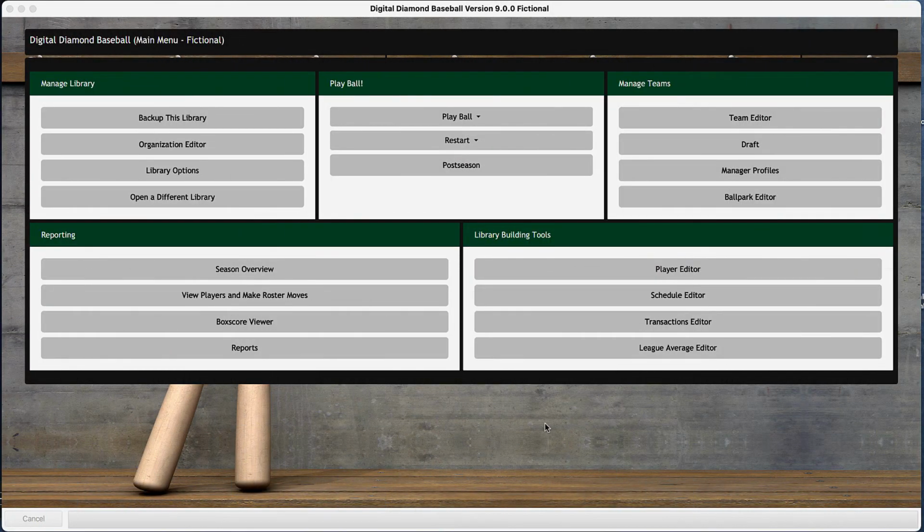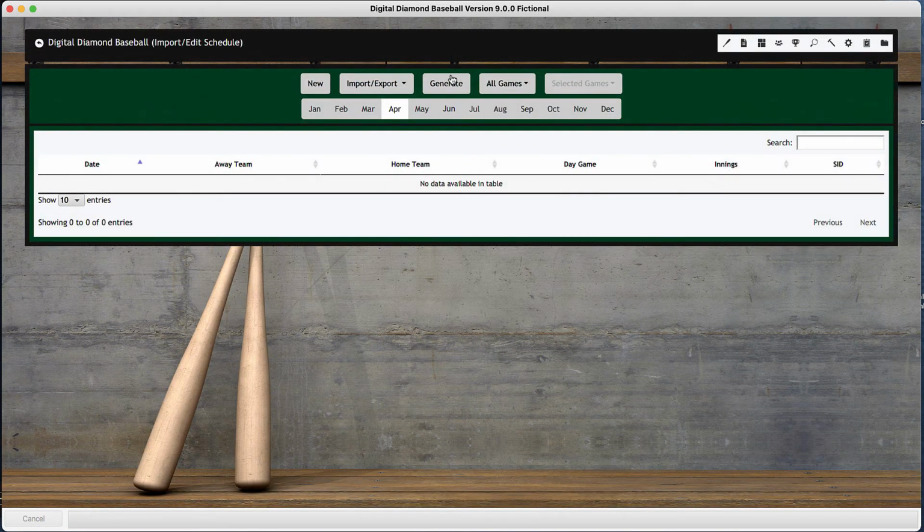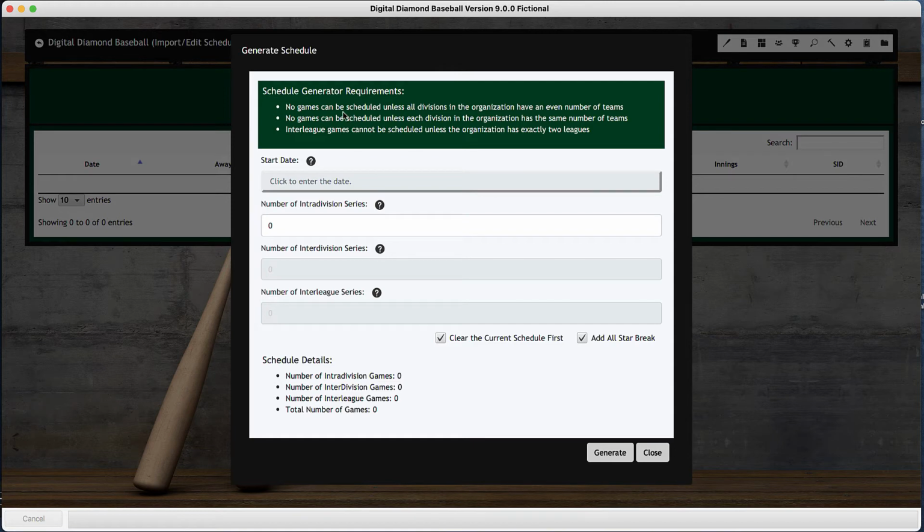Okay, now that we have our library full of teams and players, we need to create a schedule. So we're going to go to the schedule editor and click on generate. No games can be scheduled unless all divisions in the organization have an even number of teams. Well, our organization does have that. And each division in the organization has to have the same number of teams. We only have one division, so we're set there.